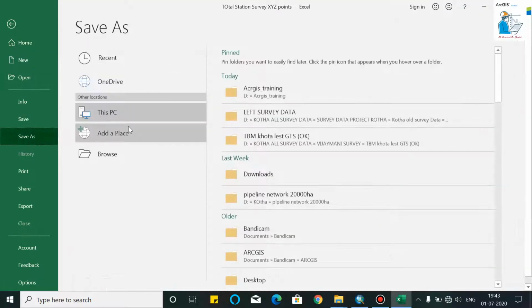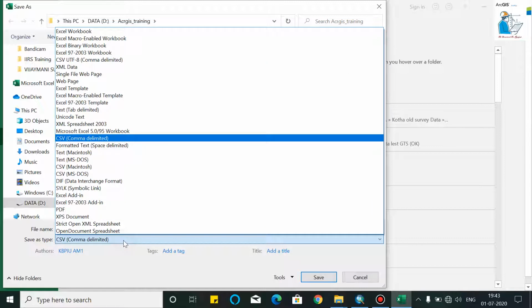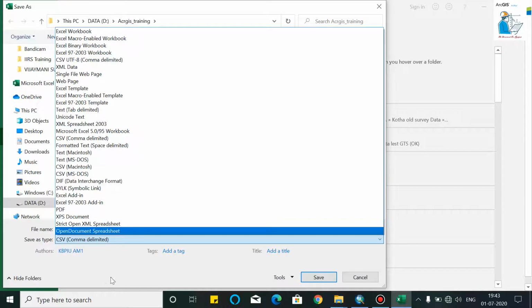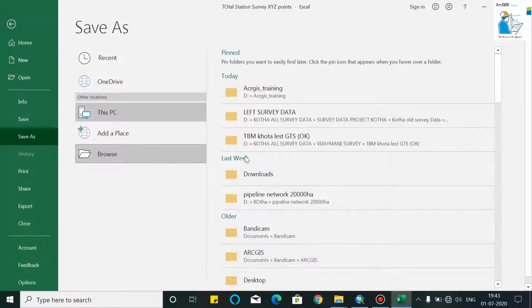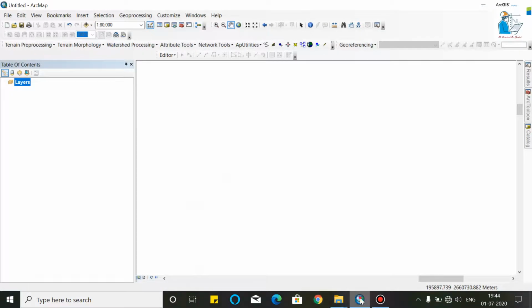as a CSV file, comma separated, in this form, comma delimited CSV. In this, I have chosen CSV comma delimited. Okay, when you save, the CSV format is created.